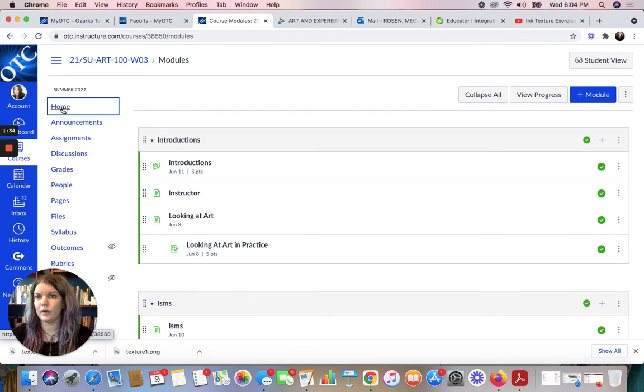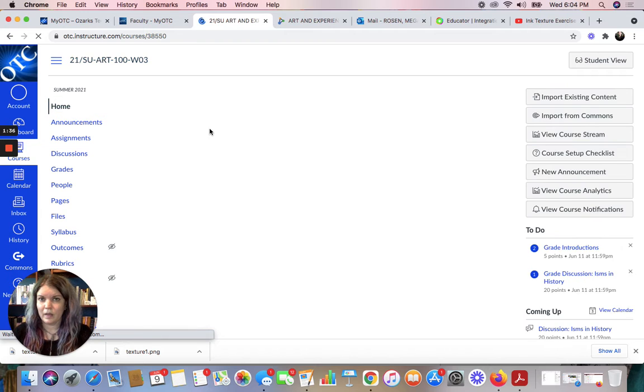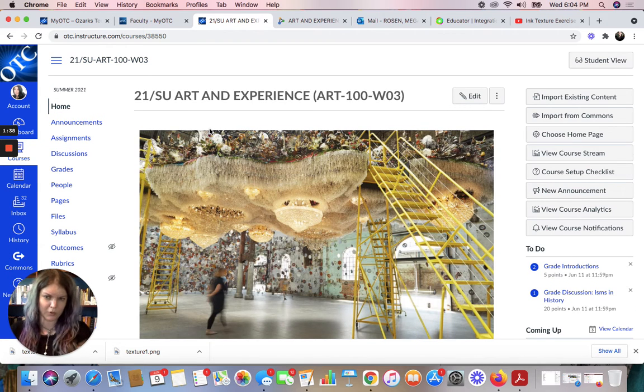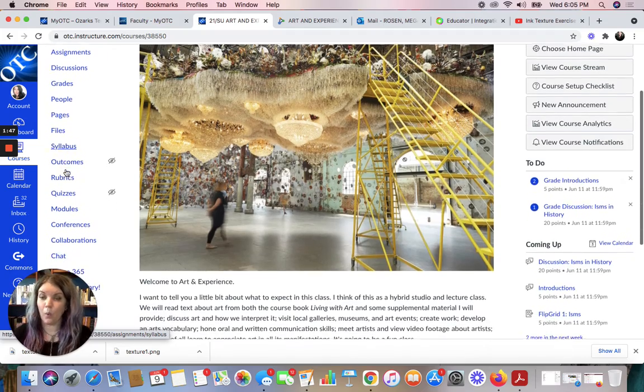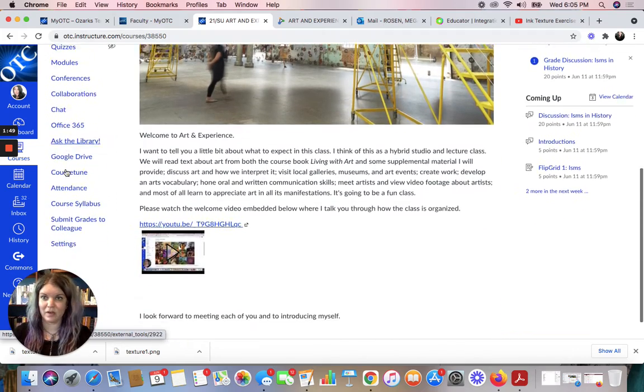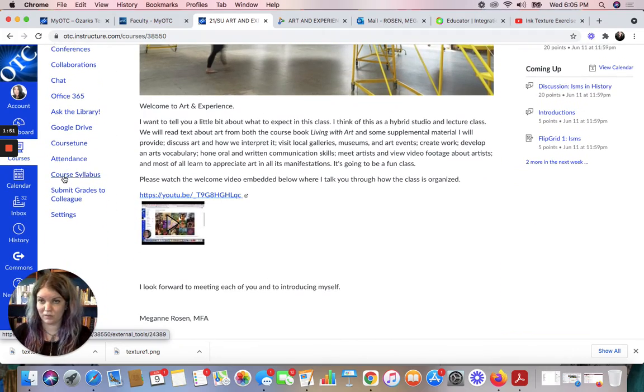Okay, so when we're on the homepage, this has changed pretty recently. I think last semester was the last time that we did this. So you used to just click here where it says syllabus and then a PDF would pop up with the syllabus. Well, at OTC, we've changed how we do that. So now you scroll down and you go to where it says course syllabus, a little bit lower down.